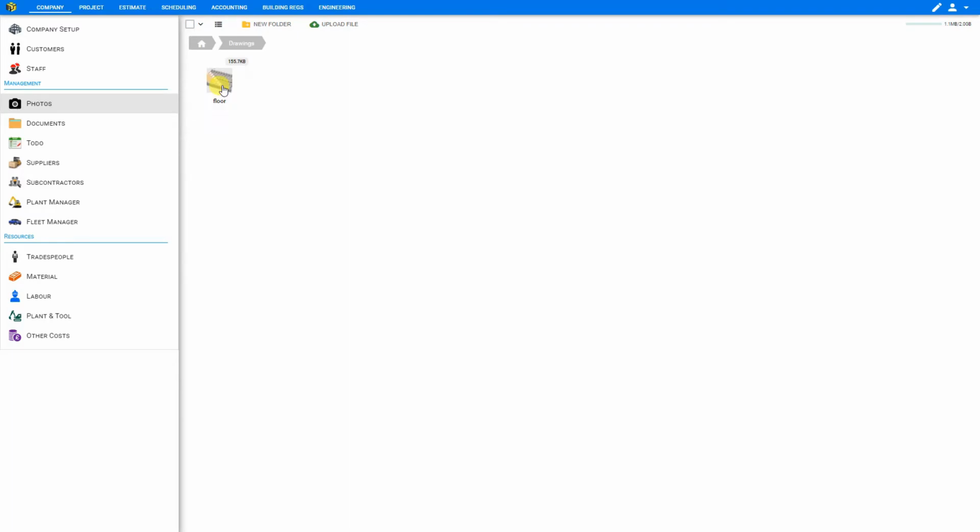To open your folders, just double-click on the folder, and you'll see that the breadcrumb navigation expands to show where you are within the system. And this is very similar to your file management system on Windows or your Mac system. You also have options to view these in either table view, where details such as date, size, and file type are shown, or in grid view, where just the icon is displayed with the file size indicated.